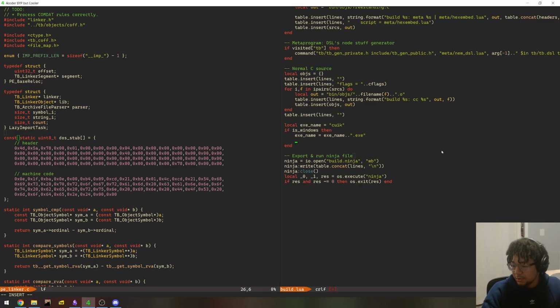Does it do precompiled headers? No, I don't do precompiled headers. I don't have a reason to yet. Yeah, it just hasn't come up. If it's Windows. Also, if it's a library.